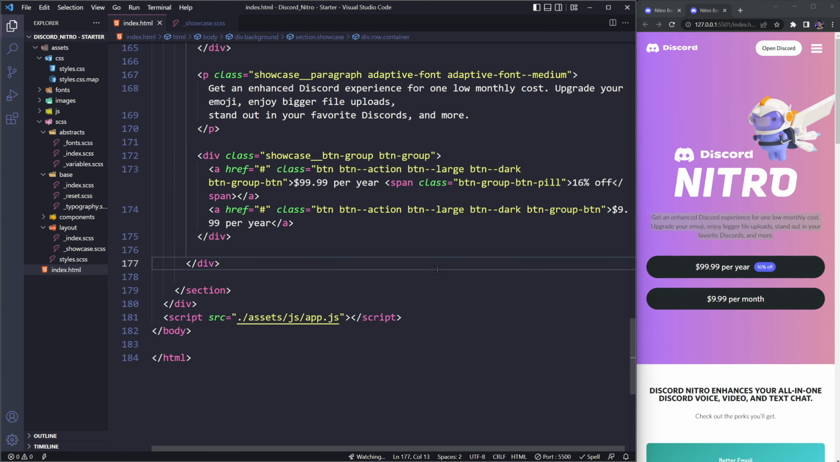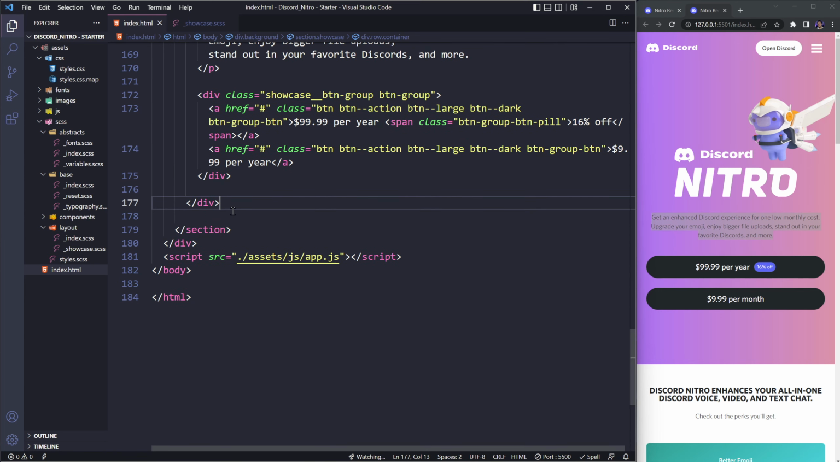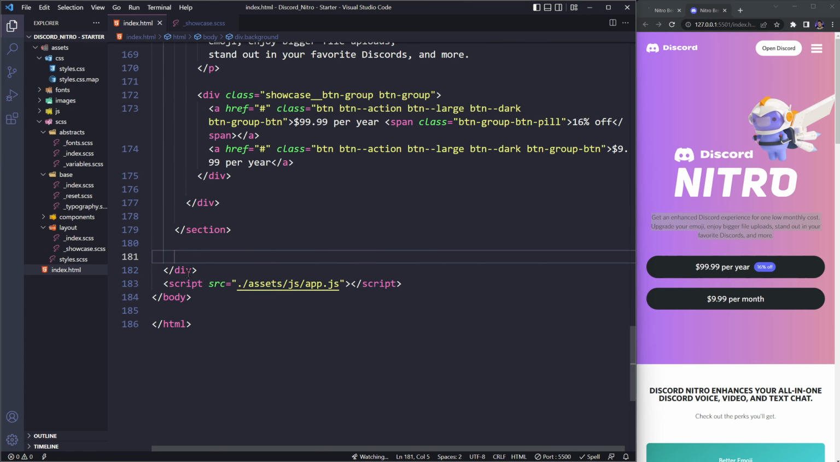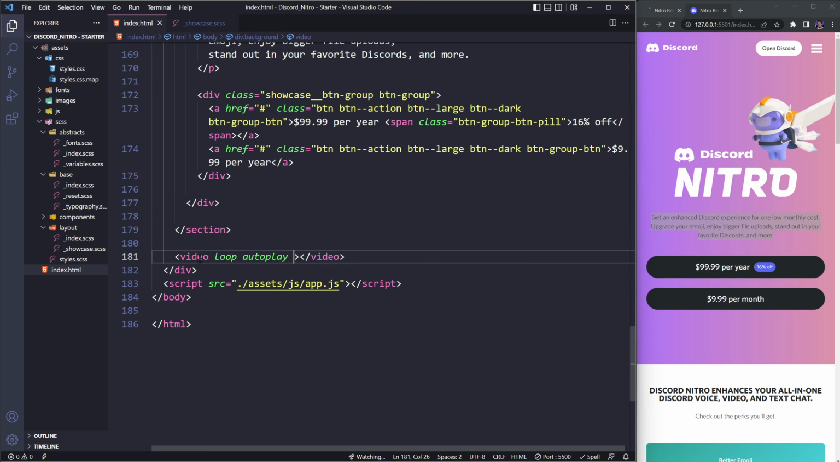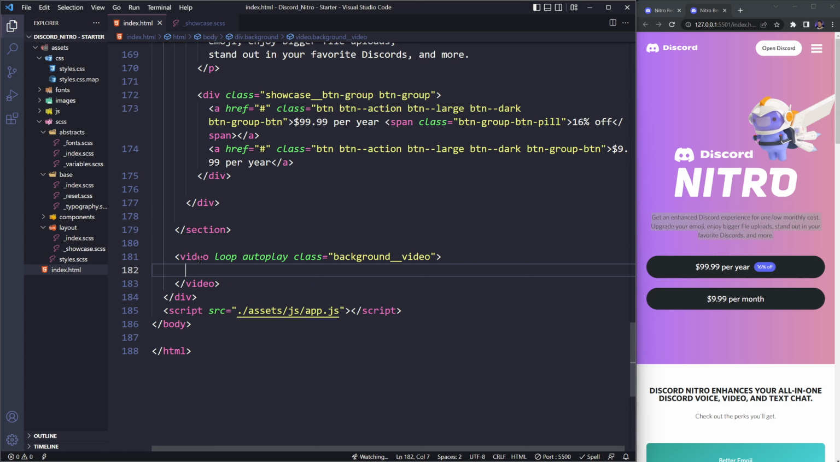And finally, the last thing that we are going to do is add in the background video. That's going to go underneath of this section, but still within the background div. So here we can just use the video element. We're not going to be specifying a source here. Instead, we're just going to be saying that the video should loop, it should autoplay, and then we're going to apply a class of background video, like so. Now we're going to add in two sources, which are going to be the same video, but in different formats.